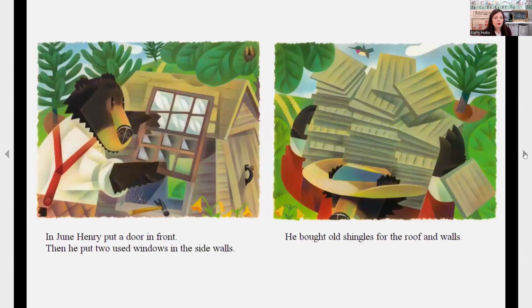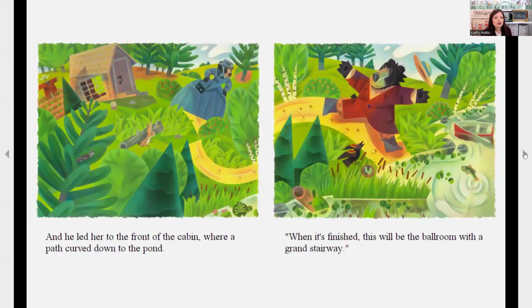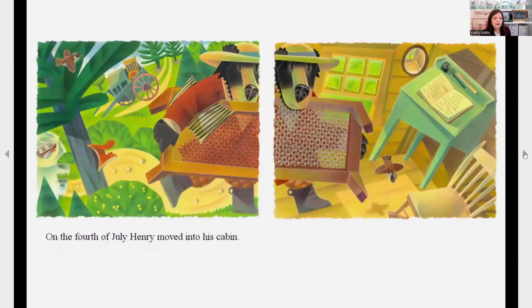In June, Henry put a door in front. Then he put 2 used windows in the side walls. He bought old shingles for the roof and walls. Henry was nailing the last shingle when Miss Lydia peeked in the window. "Henry," she said, "your cabin looks too small to dance in." "It's bigger than it looks," said Henry, and he led her to the front of the cabin where a path curved down to the pond. "When it's finished, this will be the ballroom with a grand stairway."